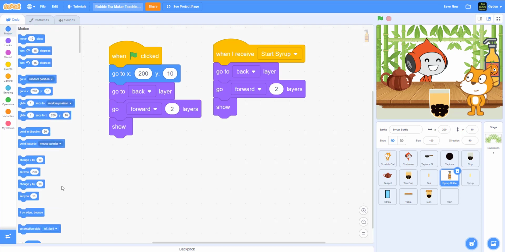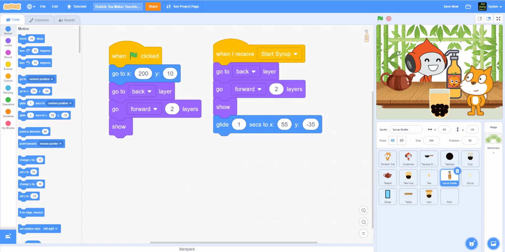Next I'm going to say glide 1 second to around 55 and negative 35. That's what I had. If you click on it, you can see it right there, so you can move your bottle anywhere you want and try to get the perfect position. I put it back already. As you can see, I can test the code without running the whole game, just by clicking on the code block itself. That's a little trick.